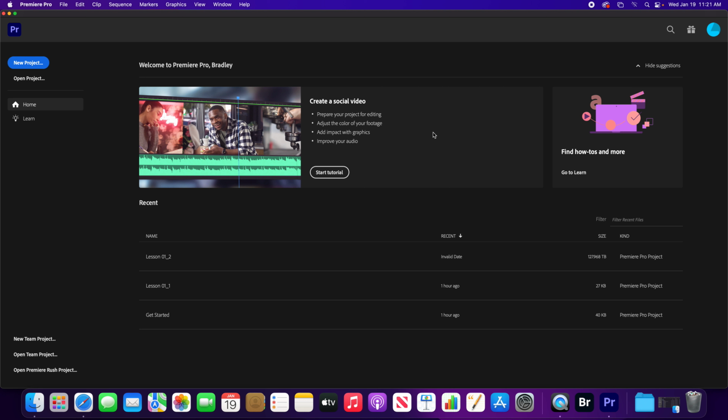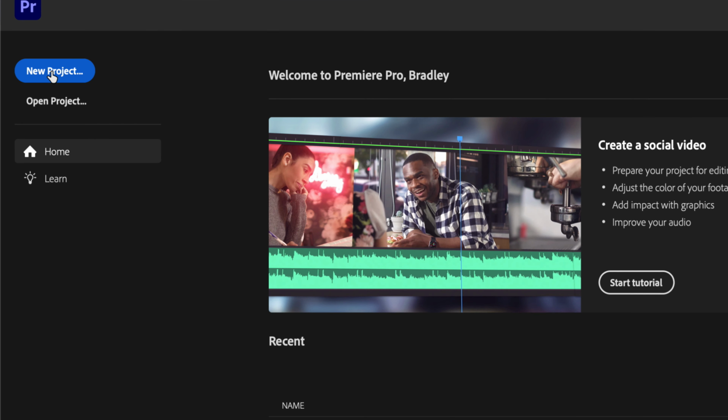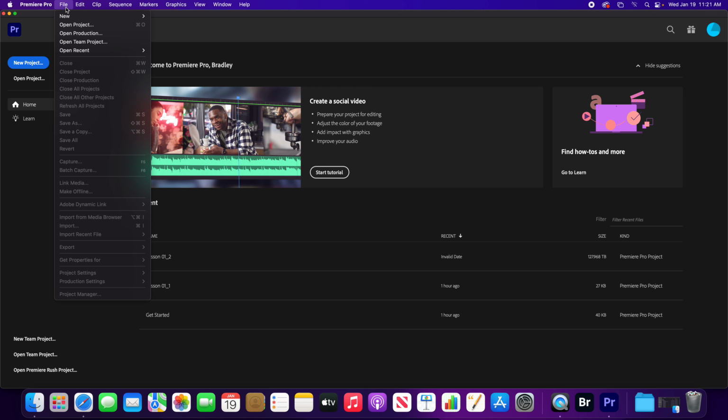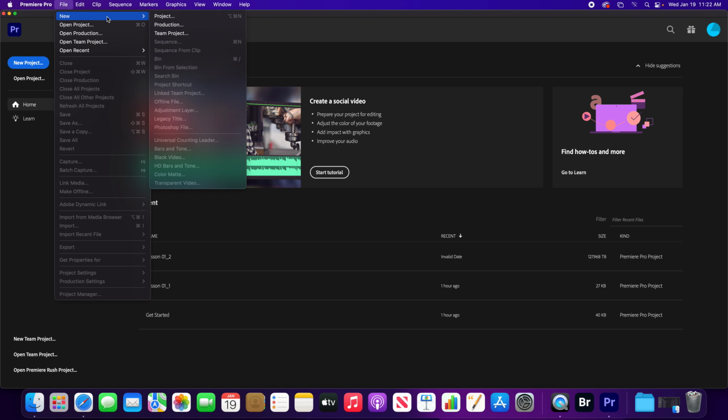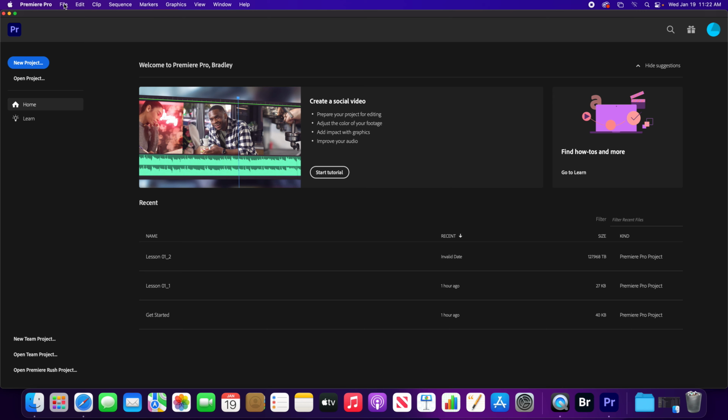If we're going to open up a file that exists, we can open those up just from the recent, or we can do open project. But for this one, we're going to go ahead. We're going to come up here. We're going to click new project. You can also get that up here for file, new project. Any of those will work for us to go in and begin to create a new project.